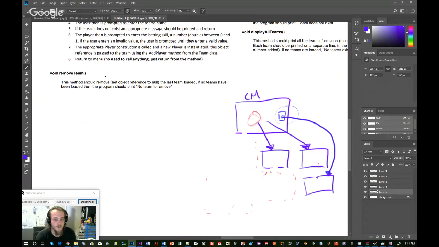So this method should remove, okay, and you can see next to it I put in brackets set object reference to null. The last team loaded. If no teams have been loaded, then the program should print no team to remove.